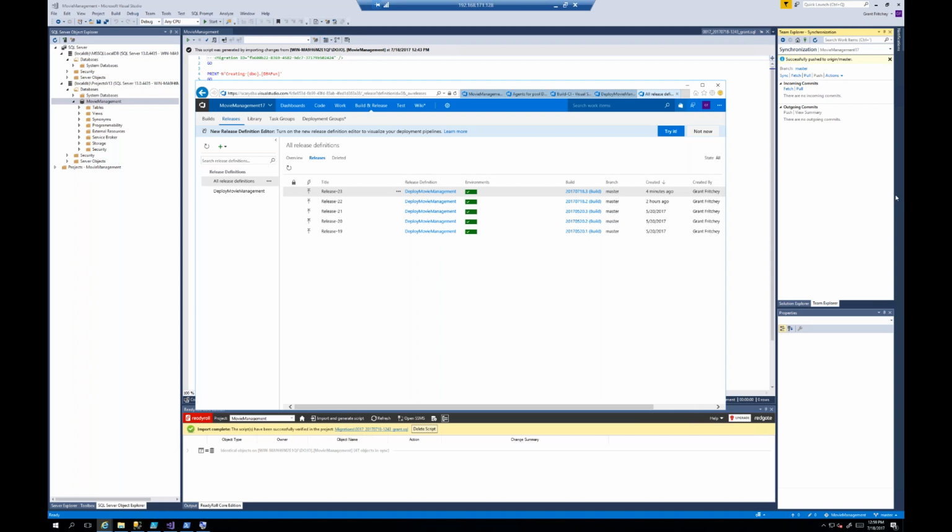Most tools can deal with it one way or another. SQL Server Data Tools inside of Microsoft, not so good with it. Some of the other tooling is a little bit better.